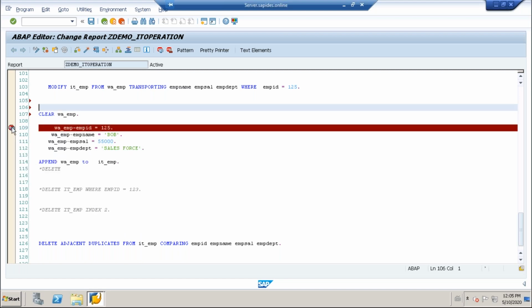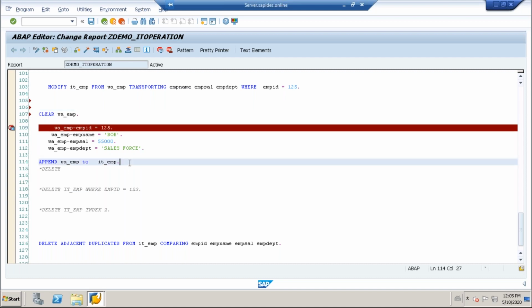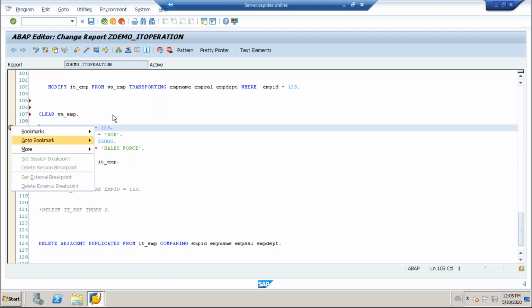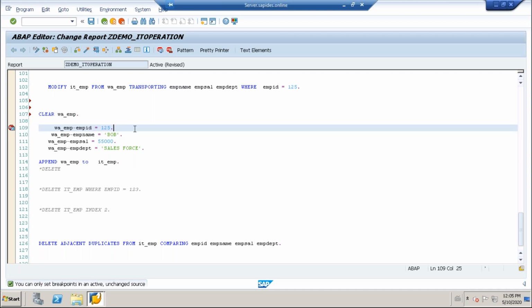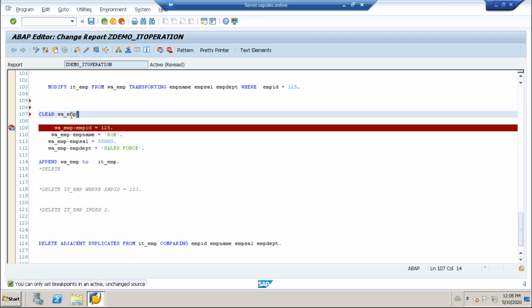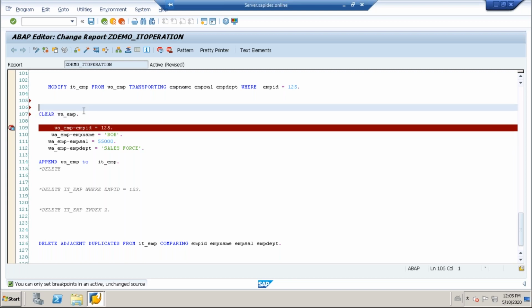Yes, sir. But anyway, we won't update any record, you're appending, right? Yes, you're appending. Delete this. If you are doing any sort of append or insert, you always have to clear that work area. Otherwise the old record will get added to that. Got it? Yes, sir.